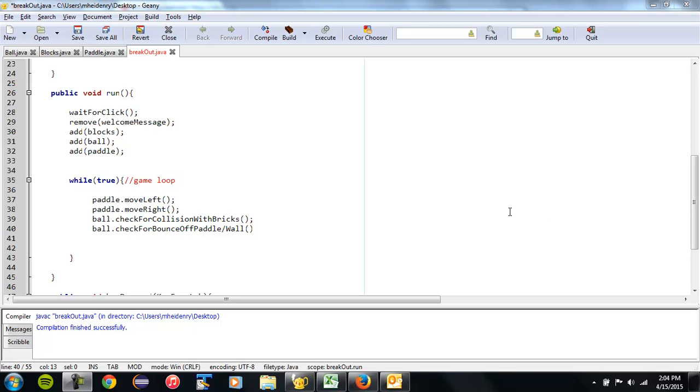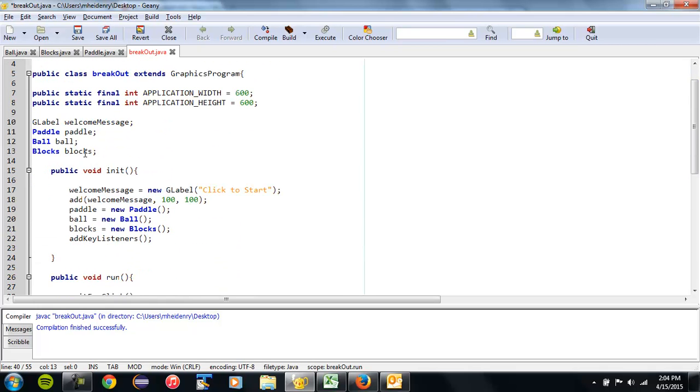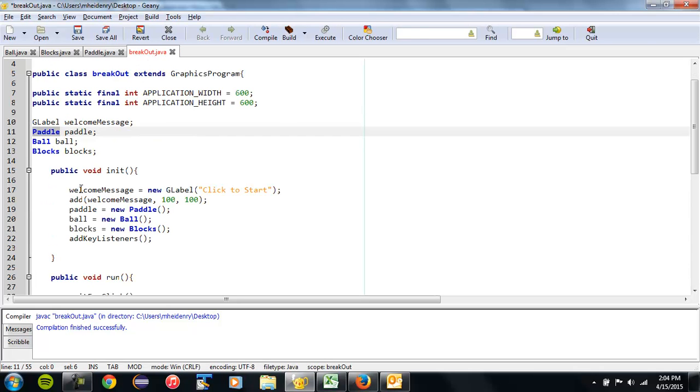Okay, let's add some functionality to our game, and let's start with the easiest one, which is probably the paddle. So I'm here in our main class, our base class. We've declared an object named paddle, lowercase p, of type Paddle, with a capital P, which is that file. Then in the initialization method for our applet, we've created that object, and that assigns some room in memory for it.